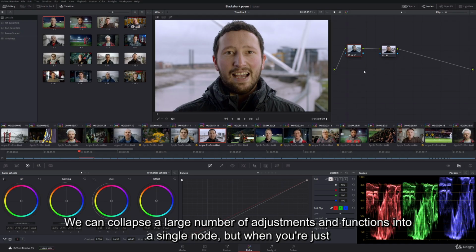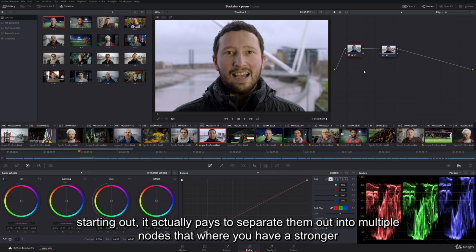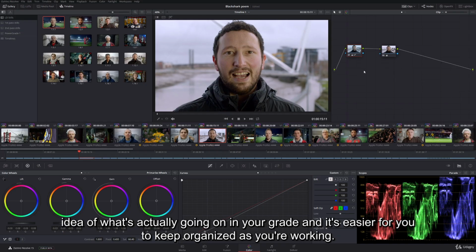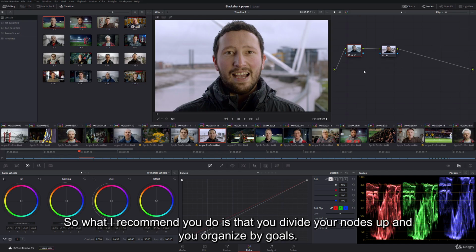Now, we can collapse a large number of adjustments and functions into a single node, but when you're just starting out, it actually pays to separate them out into multiple nodes. That way you have a stronger idea of what's actually going on in your grade, and it's easier for you to keep organized as you're working.